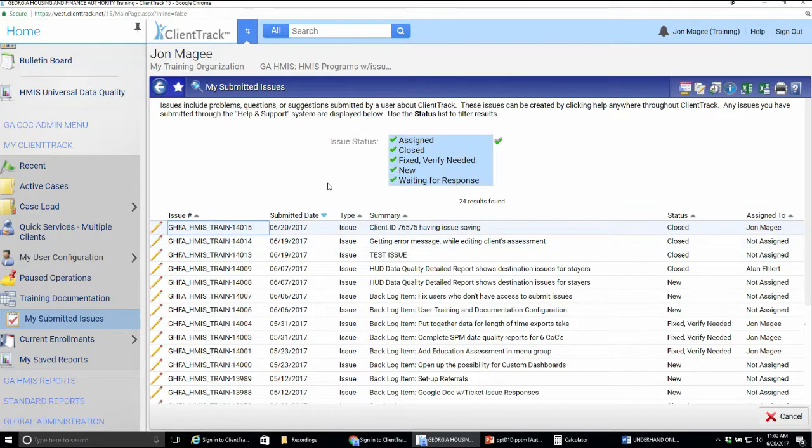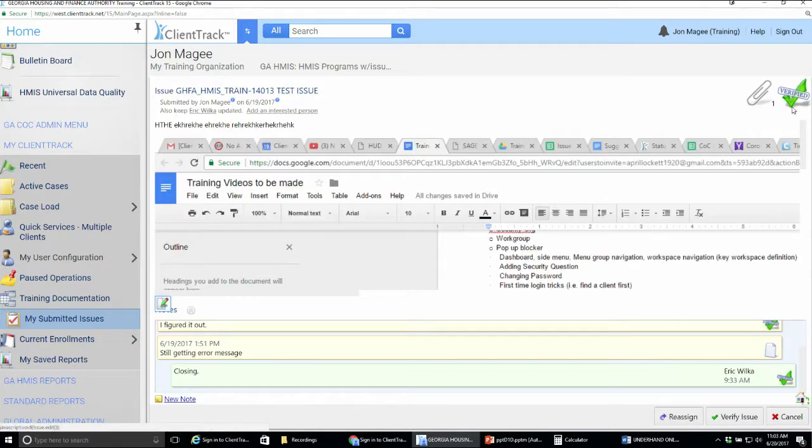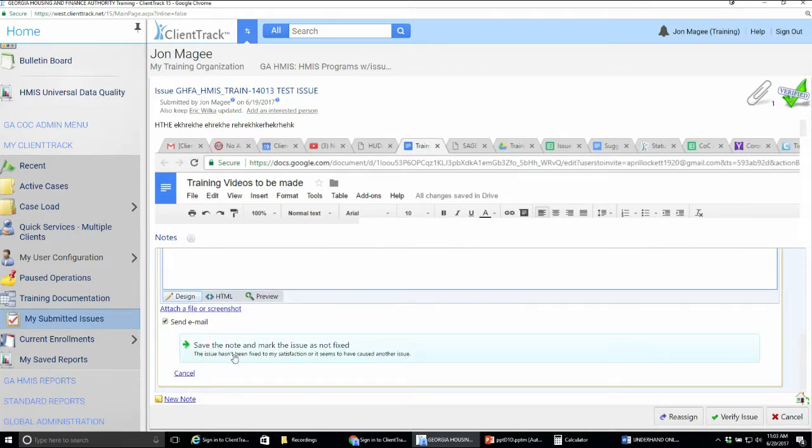Also, if there was an issue you submitted previously, even if it was a while back and you're still having that problem, and maybe we had already marked it as fixed and you thought it was fixed but found out it's not, instead of submitting another issue, it would actually be better to go into that older closed issue, click this little icon up here, and you can say mark this issue as not fixed, and it's going to say what is still wrong. You would put the information there, scroll down, save the note, and mark the issue as not fixed.